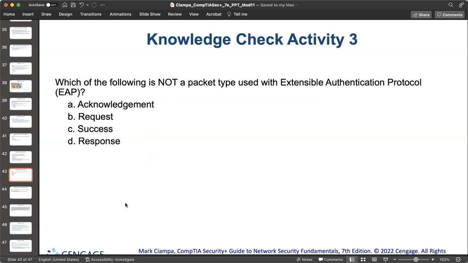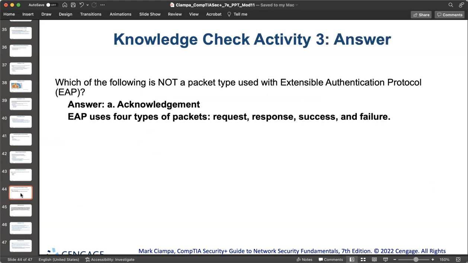Let's do a quick knowledge review here. Which of the following is not a packet type used with the Extensible Authentication Protocol? And the survey says acknowledgement.